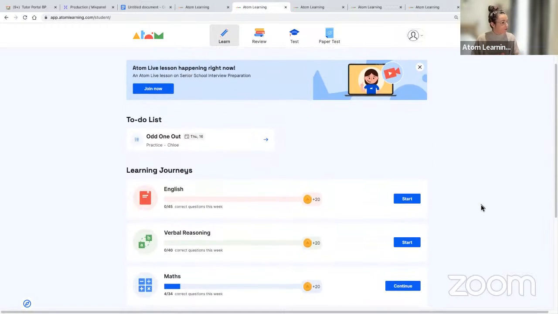At the top of the screen here, you can see the to-do list, and this is for any work that you set your students, or that has been set for them by a parent, or if they have their account linked to a school, as mentioned earlier, homework will appear there as well.